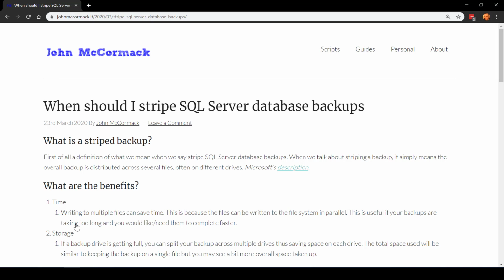So first of all, we need to decide what a stripe backup is. A stripe backup is simply where the backup is distributed across several files. So sometimes two, sometimes more than two. Quite often they're stored on different drives as well. What are the benefits of doing that? Why not just write to one backup file?